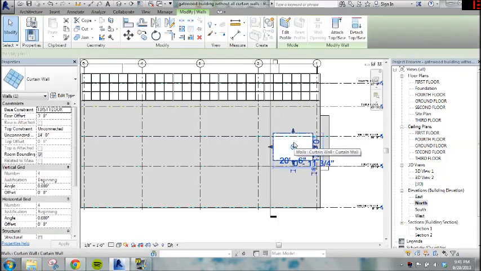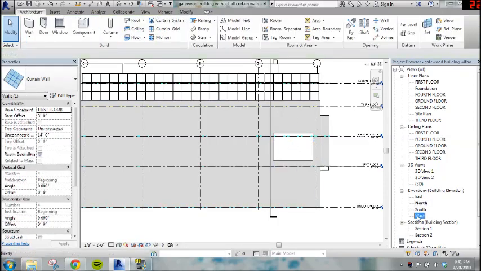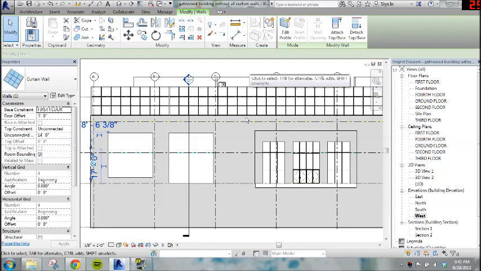So now there is that curtain wall we just made. In the next video, we'll go over how to add mullions like you see in these windows here.